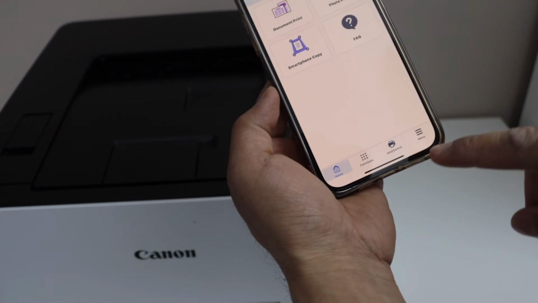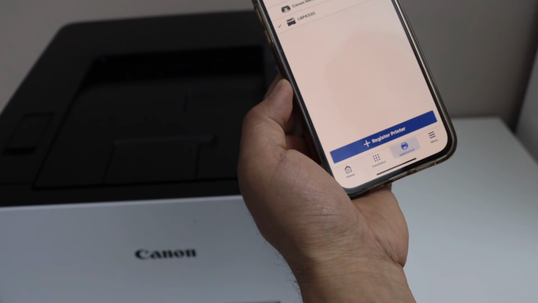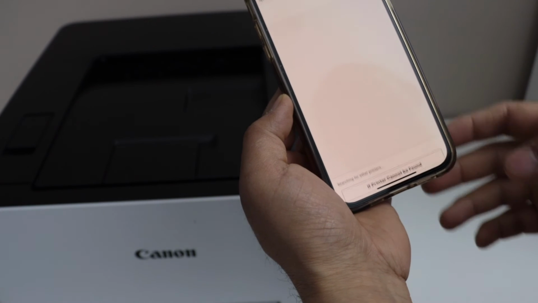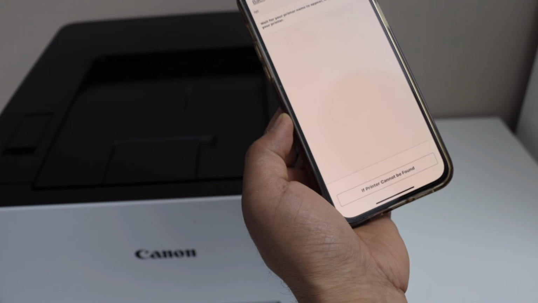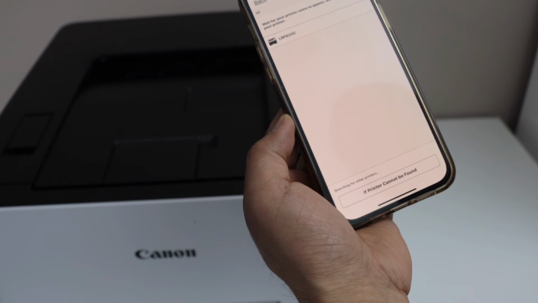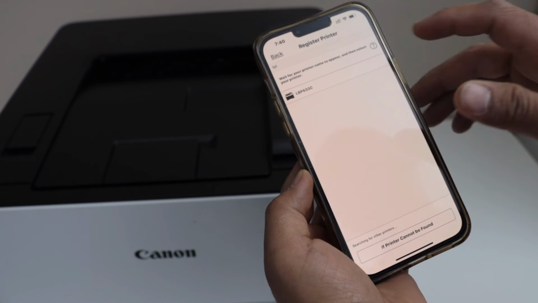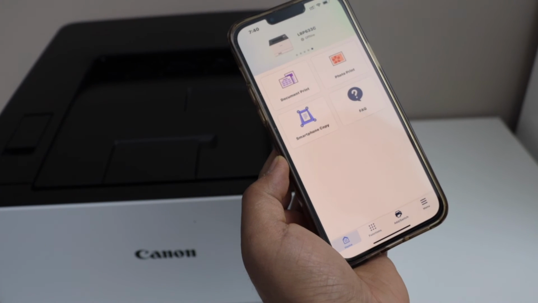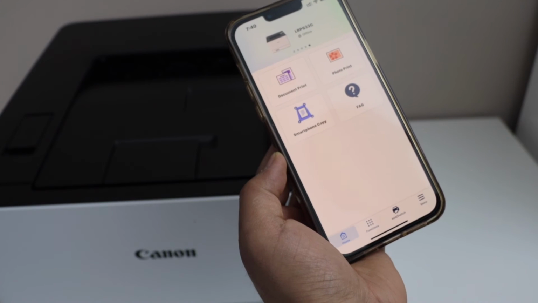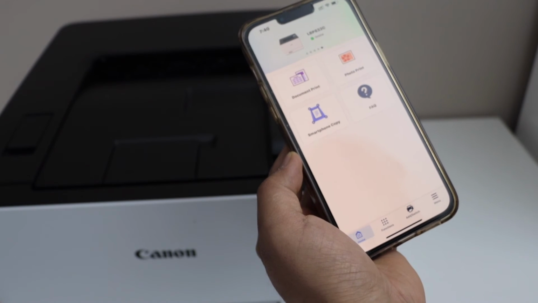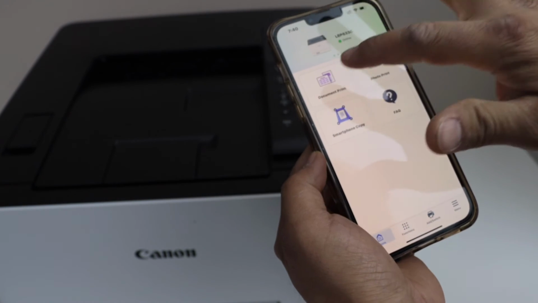To add the printer, click on the add switch. Click on the register printer. Select LBP633C. Instantly it will add up the printer. Our printer is available and we can start printing.